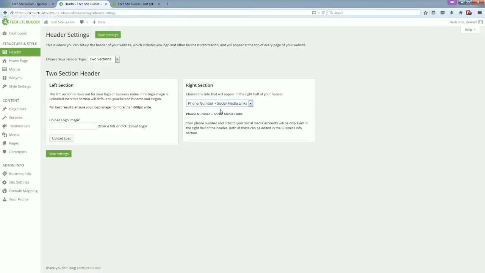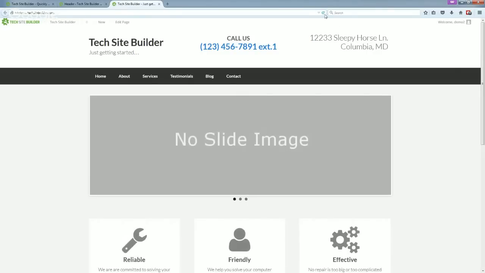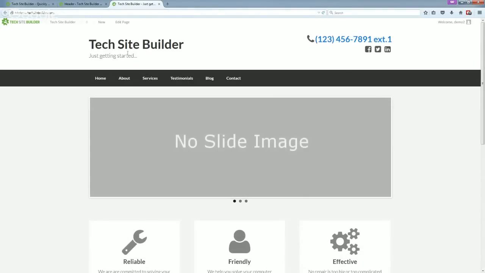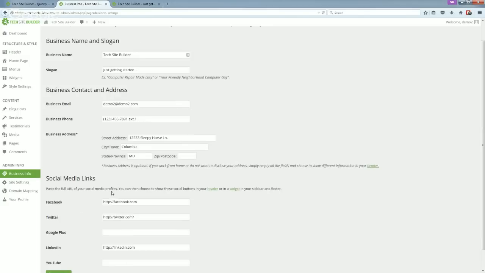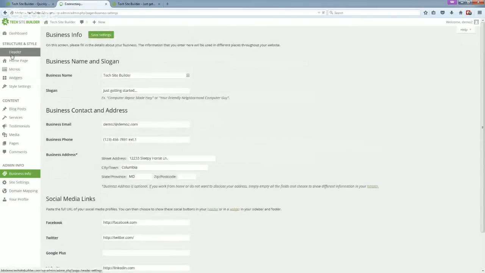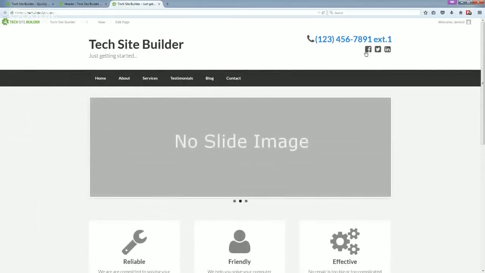For example, if I want to show phone number and social media links, I can do that. Click save and refresh. And now, if I had a super long logo over here, I have my phone number and social media links over here. You'll notice the links only show up for the social media accounts that I filled in. I only filled in my Facebook, my Twitter, and my LinkedIn. I could also fill in YouTube, and there was one other, I forget off the top of my head, Google+. You can fill those in, and those would show up over here as well.